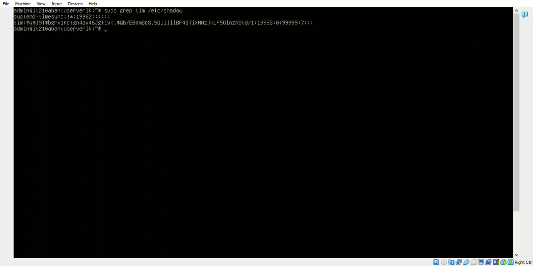Now we can see that Tim has a long string of numbers and letters next to it. That is an encrypted password. So this shows us that the password has been set for Tim. I can do the same for Doug. Then we can see that Tim and Doug have passwords set for them.